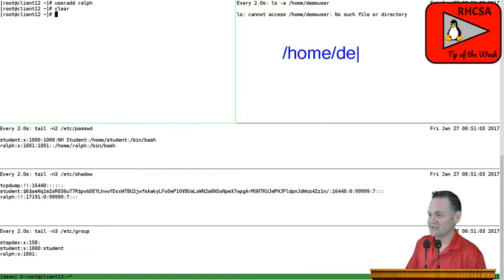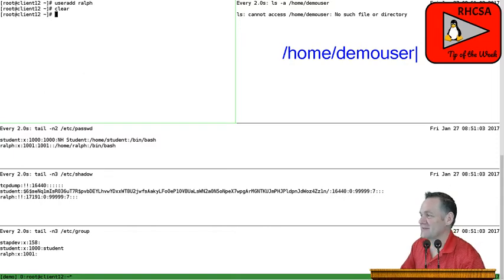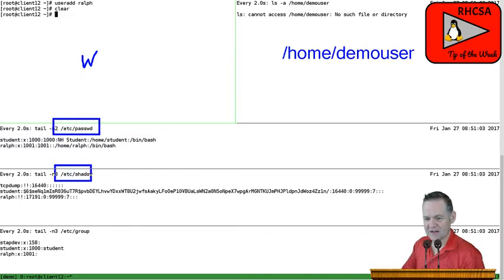Now, home demo user doesn't exist yet, so we're not seeing anything yet, but I'm just running an ls command on the contents of home demo user. This is going to be my working area. This is the /etc/passwd file. This is the /etc/shadow file. And then down here we have the /etc/group file.